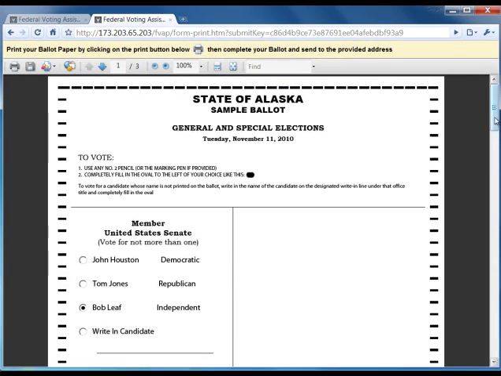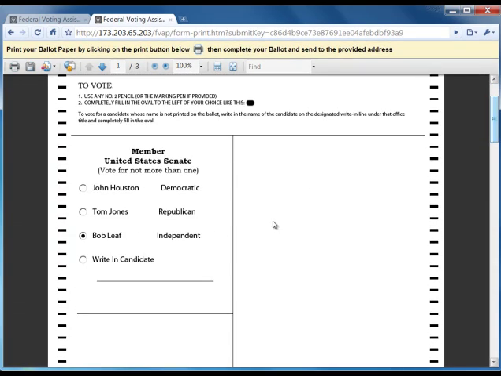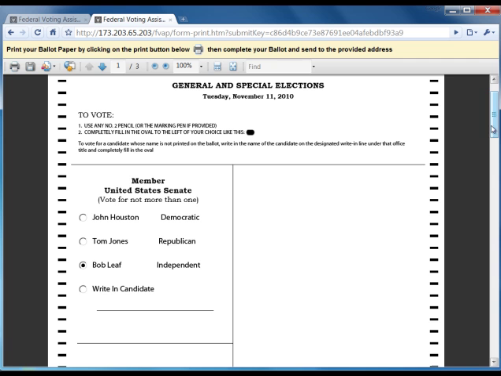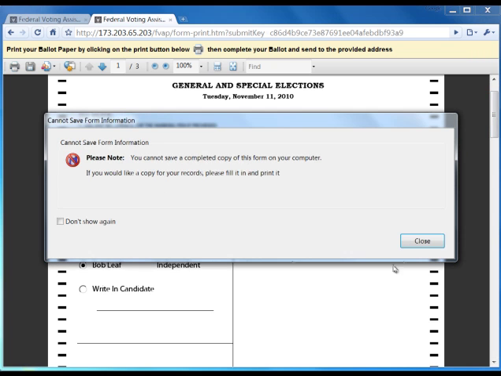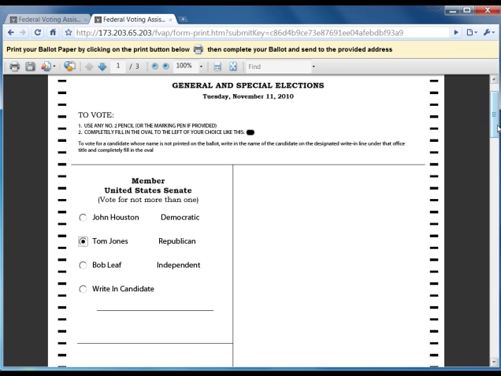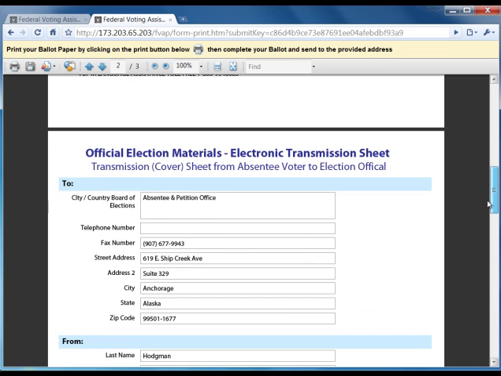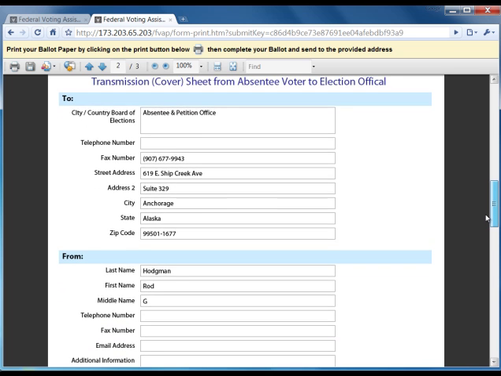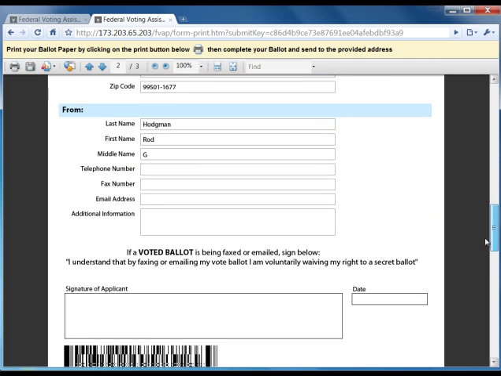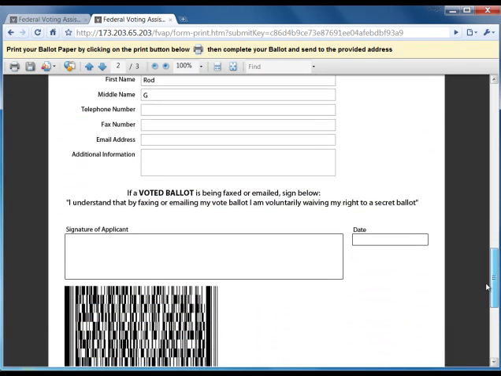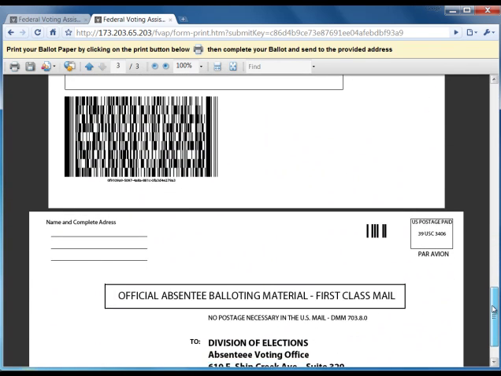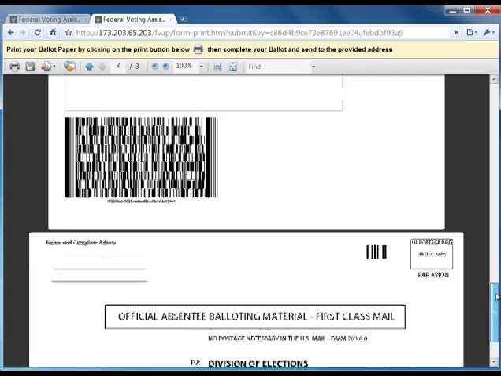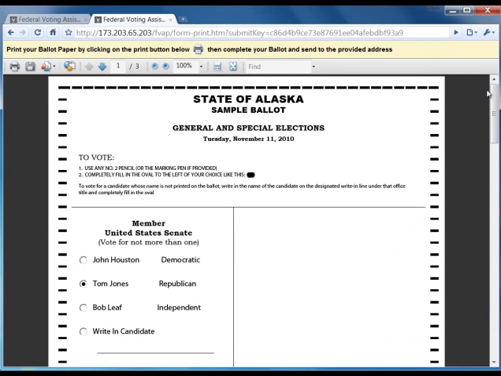So here you can see my ballot, and of course the ballot is active and live. If I get to this point and I decide, you know what, I really don't like Bob Leaf, come to think of it, I prefer Tom Jones's politics, then I can actually change it at this point. And here you can see the electronic transmission sheet that's been all filled in to provide the information as to where this needs to go, and my personal information. Of course, we've barcoded this information because it's going to be submitted electronically, and there's the envelope that'll also be submitted as part of this package.